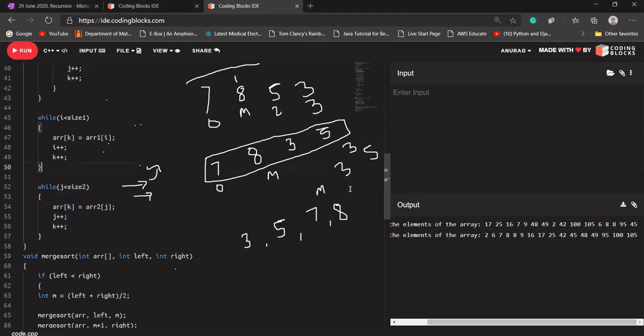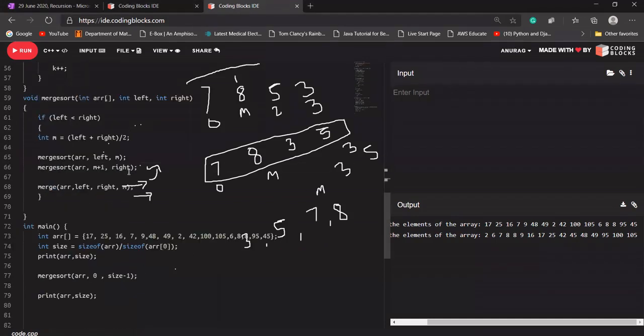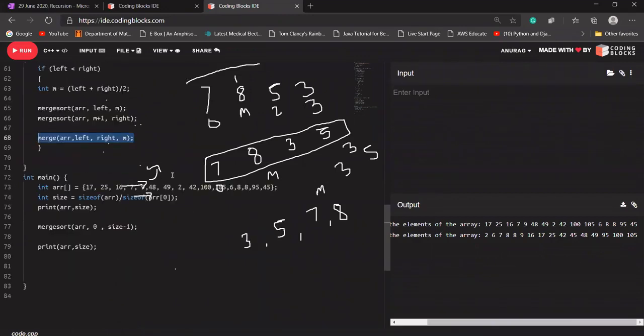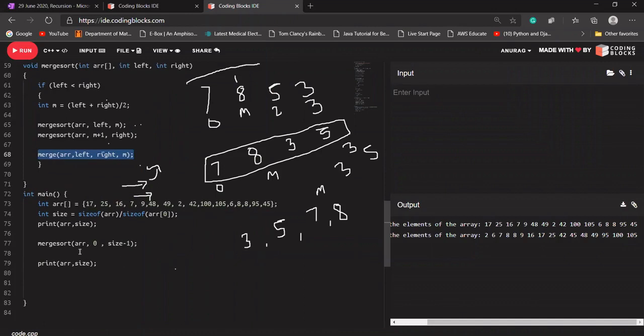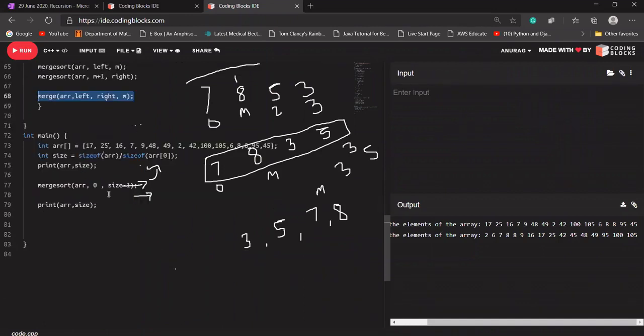So 3 5 7 8, we have completed the task for this call, and we are going to return it. Its return type is void, we don't need to return anything, so it is going to return because the array is passed by reference, so the changes are going to be shown here in the main function. If I'm printing, I'll get 3 5 7 8.